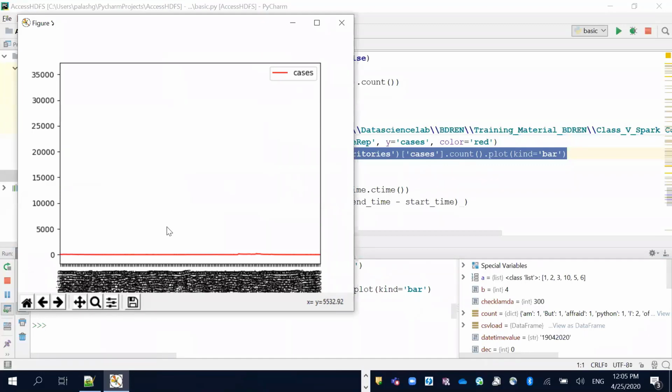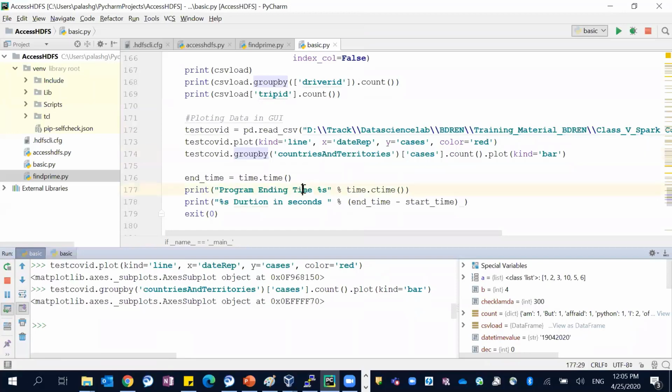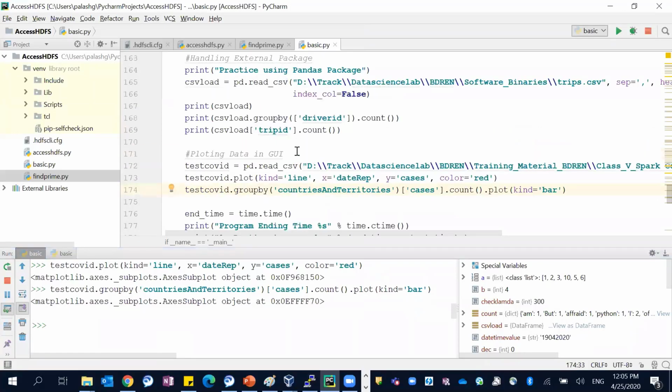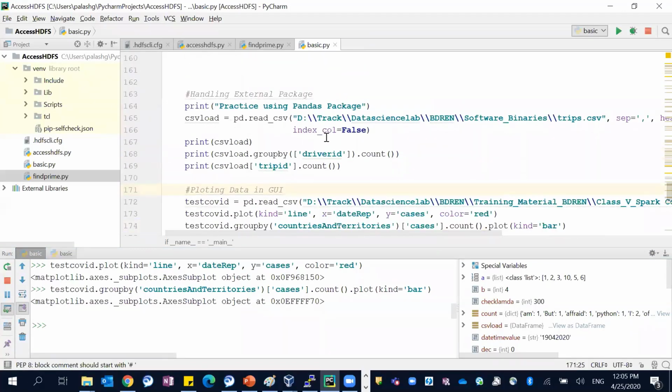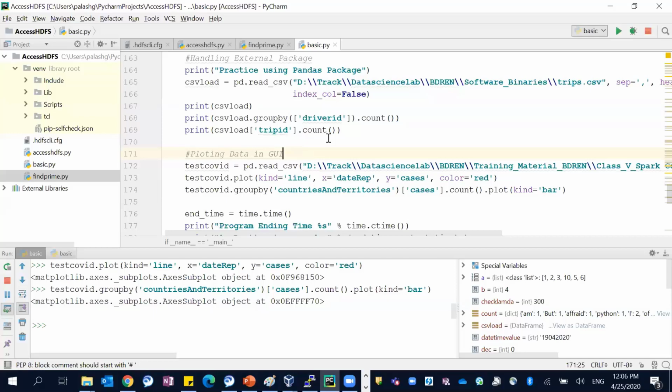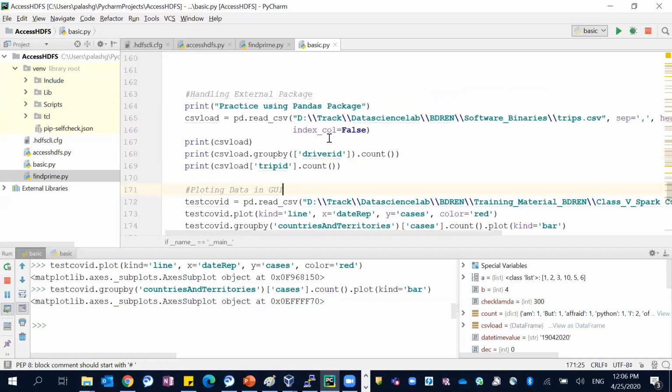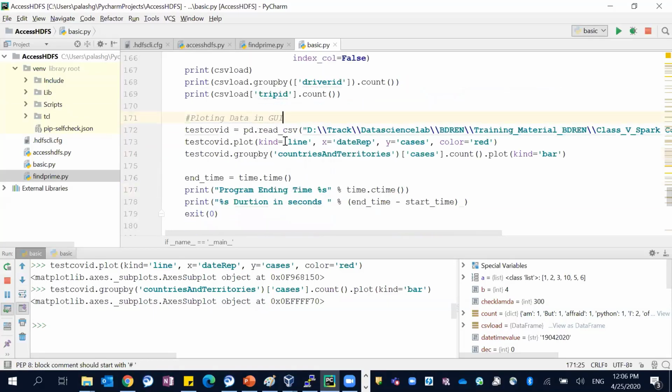Okay. So these are some external libraries. If you come across installing some packages, you use pip, and you can install and import that and use it like this. These are just some examples.